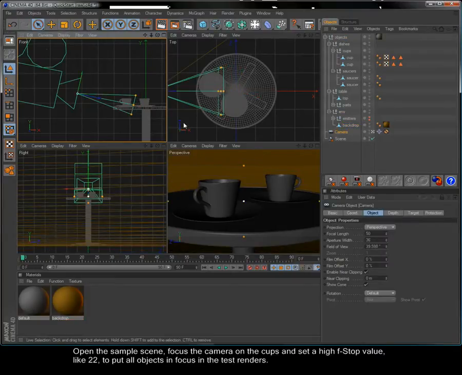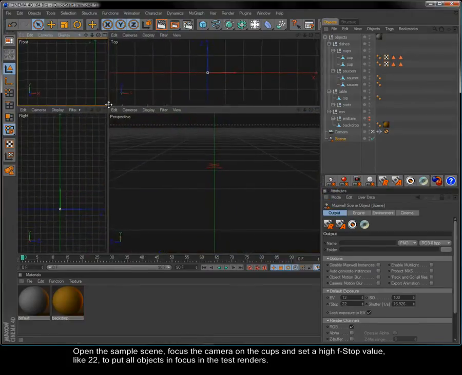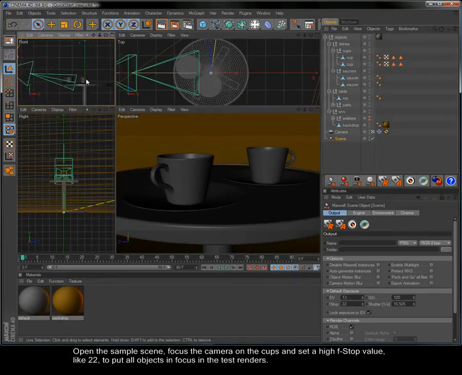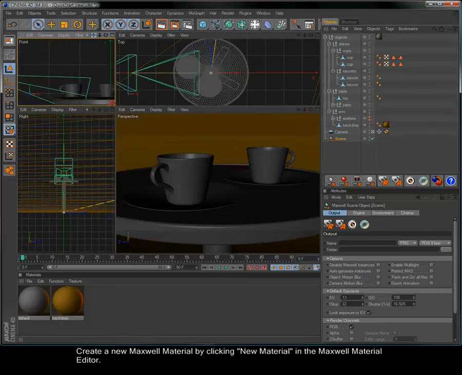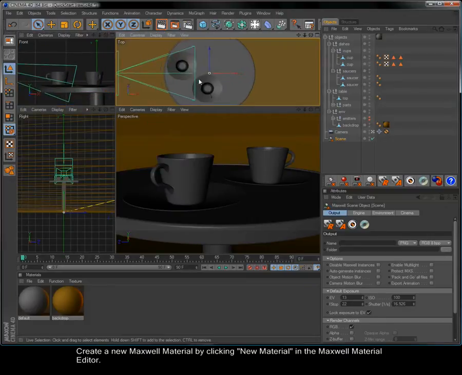Open the sample scene, focus the camera on the cups and set a high f-stop value like 22 to put all objects in focus in the test renders. Create a new Maxwell material by clicking New Material in the Maxwell Material Editor.